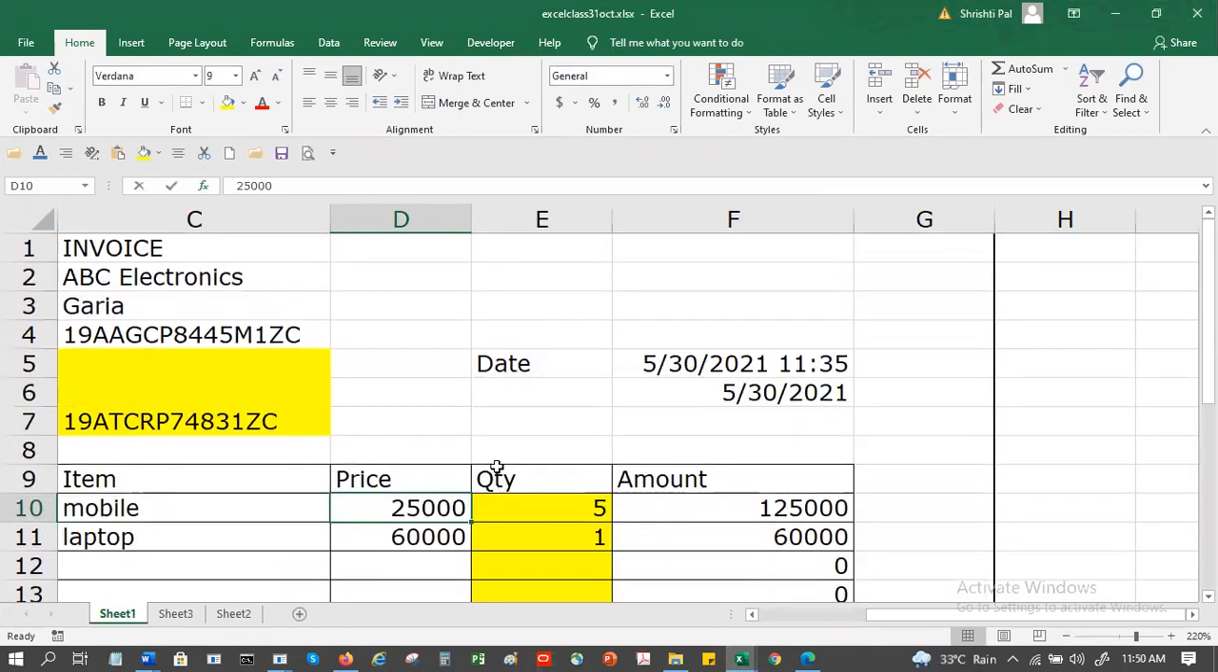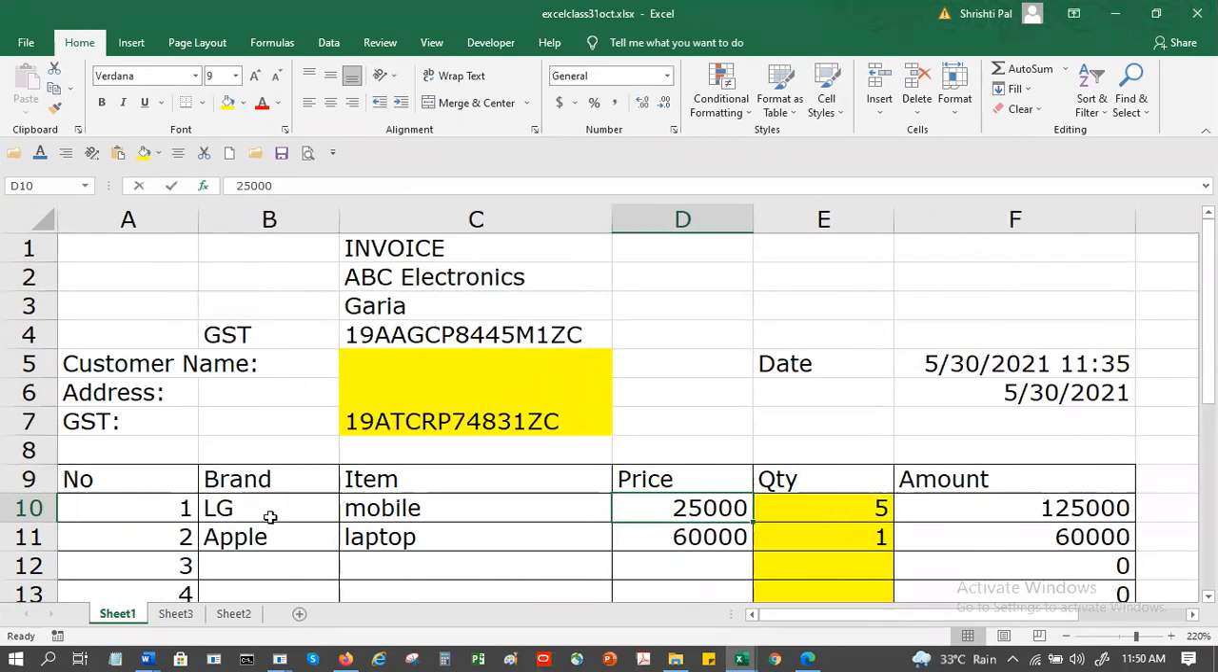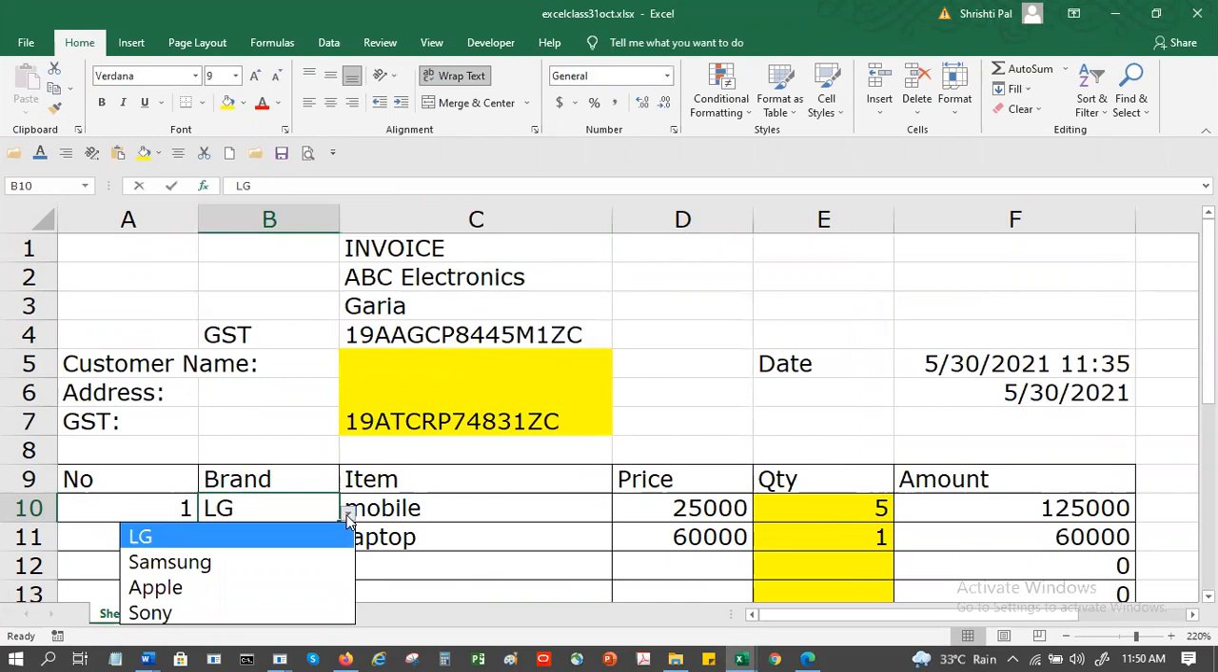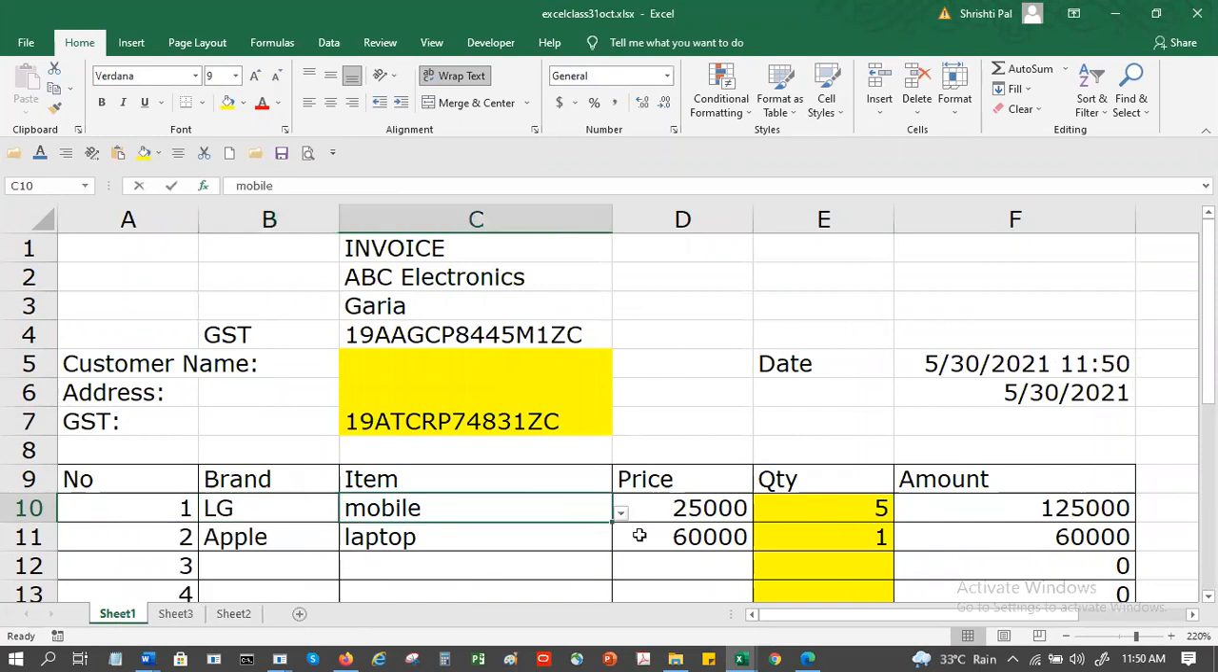Suppose I'm doing an invoice for a company. And in this Excel, I tell them, give me a brand. So the sales guy who is at the billing counter, from the list, he will pick up what brand, what item, and the corresponding price it can look up and get from the price table. This is using VLOOKUP.